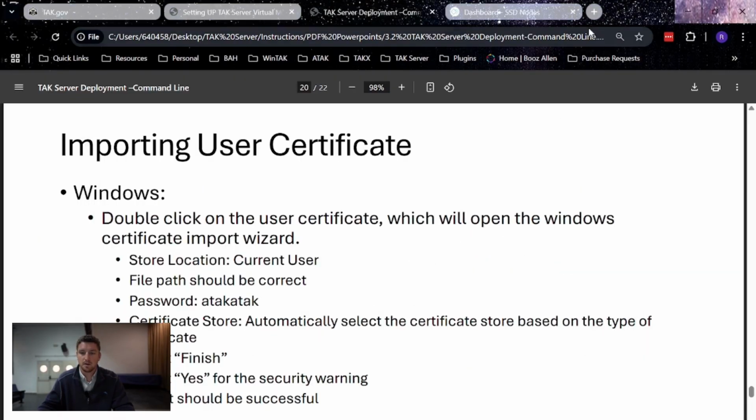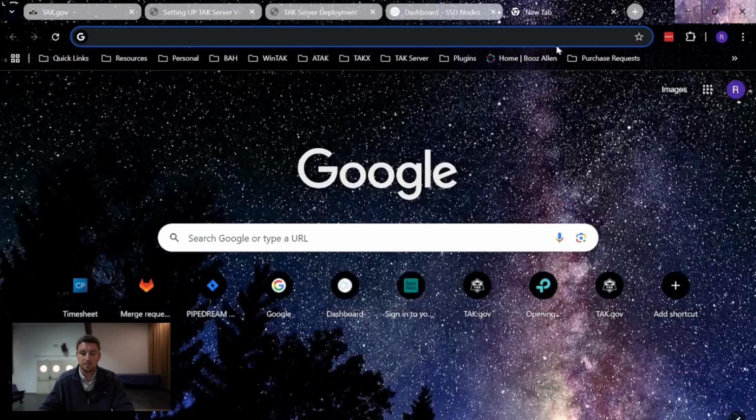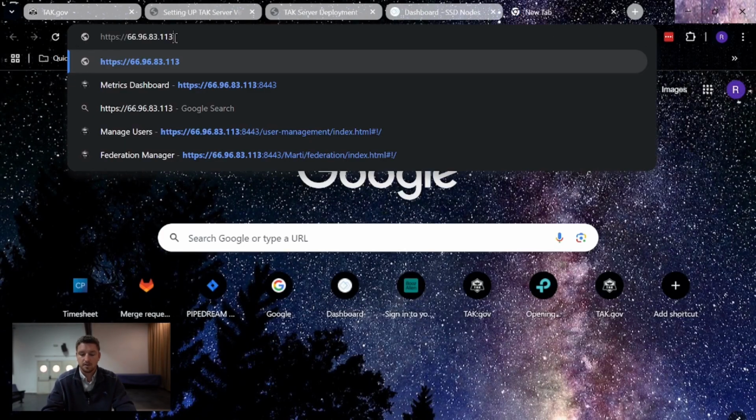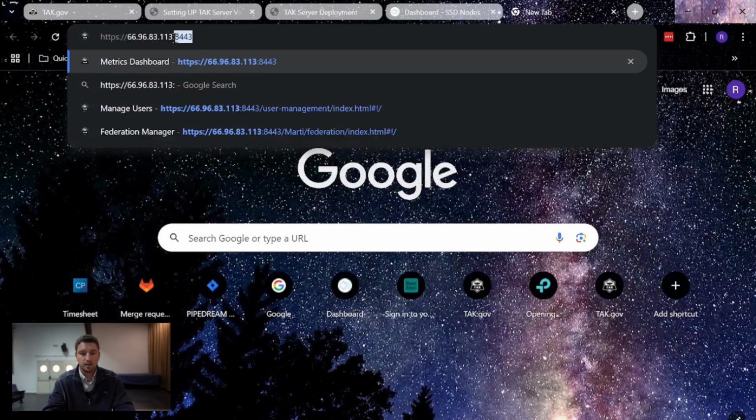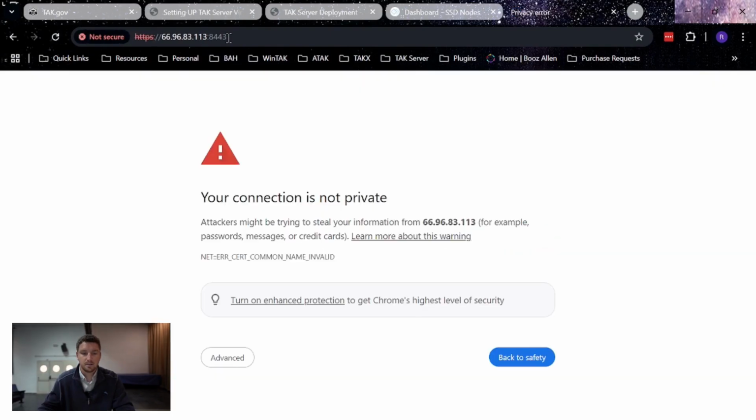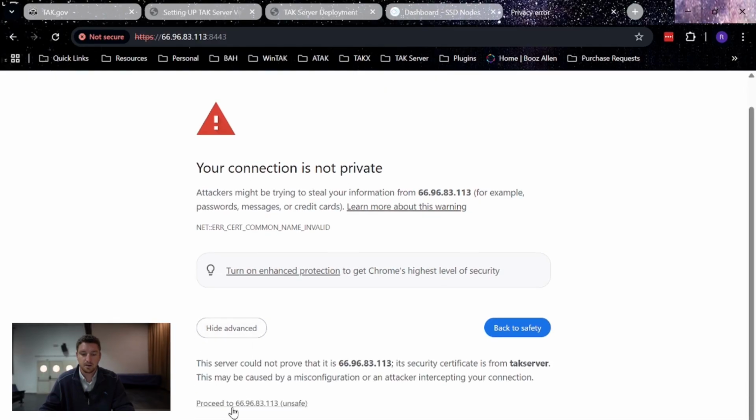Once imported, we can then go to our browser and open a new tab. From here, we're going to type in https:// followed by our IP address, with a colon, followed by 8443 for our specified port. When Enter is pressed, you're going to see that your connection is not private. You're going to select the advanced option down here in the bottom left. You're going to scroll down and select Proceed to this unsafe link.